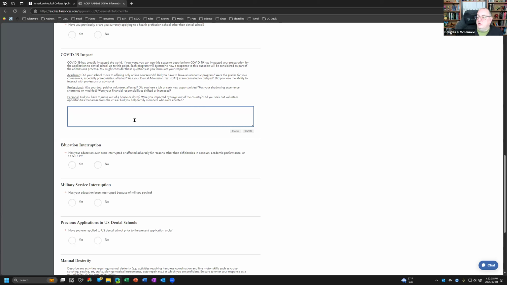Would you have to put both parents down? I would suggest if both parents are part of that financial picture that yes, you should put both of the parents down.